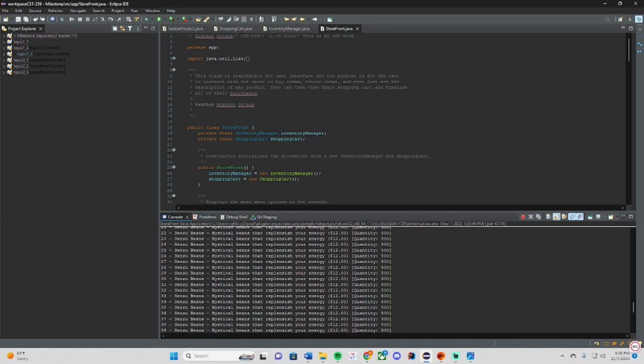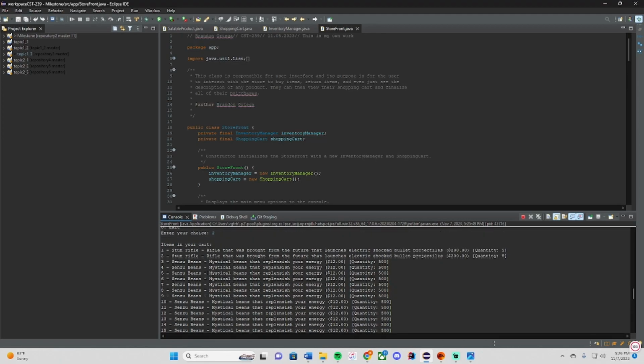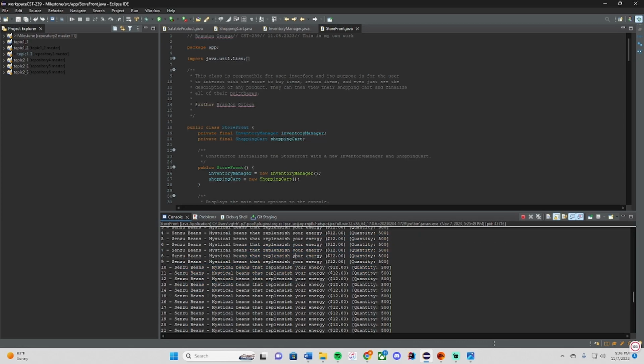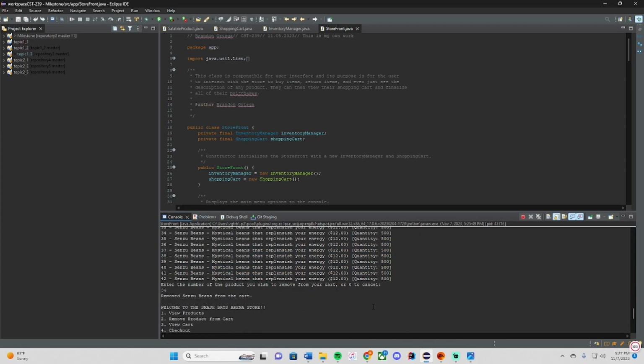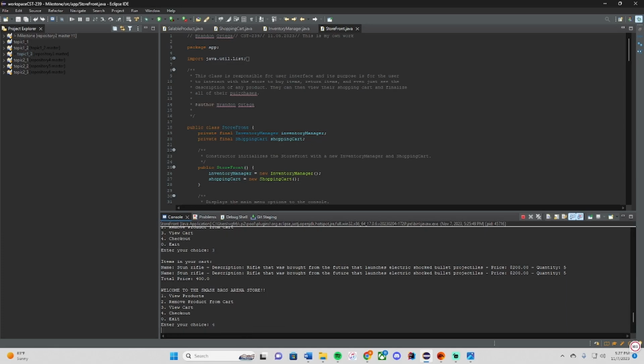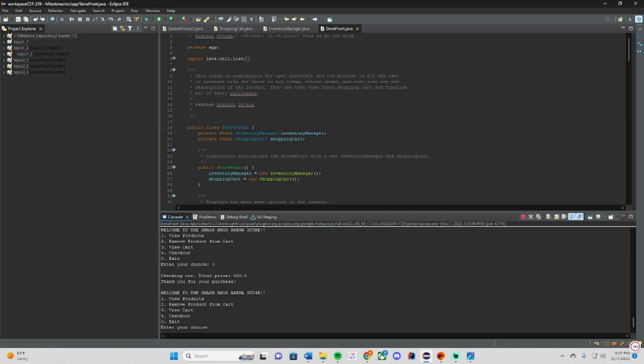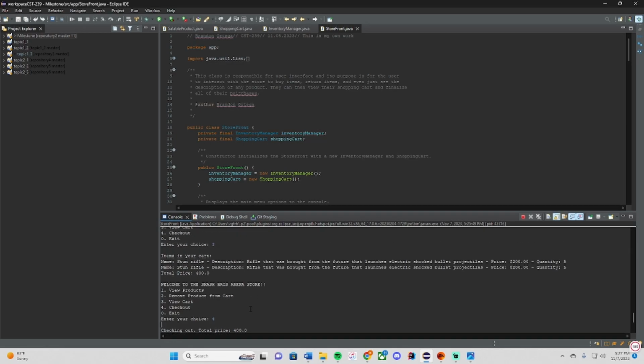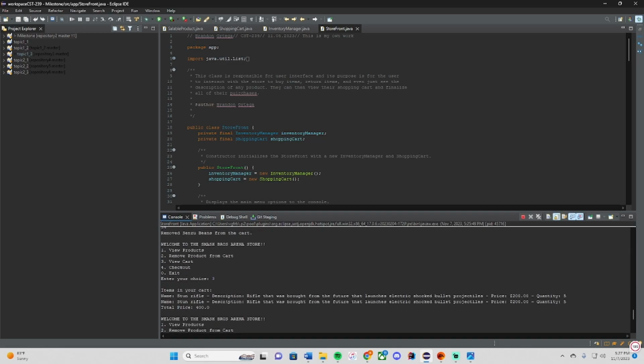For the next milestone, I'm going to work on being able to take away a specific amount from your cart. I think that'll be my next feature that I want to implement in this milestone project. But as you can see here, I have it working pretty well. So let's go ahead and check out. And it says checking out, total price of 400 for the 2 stun rifles.